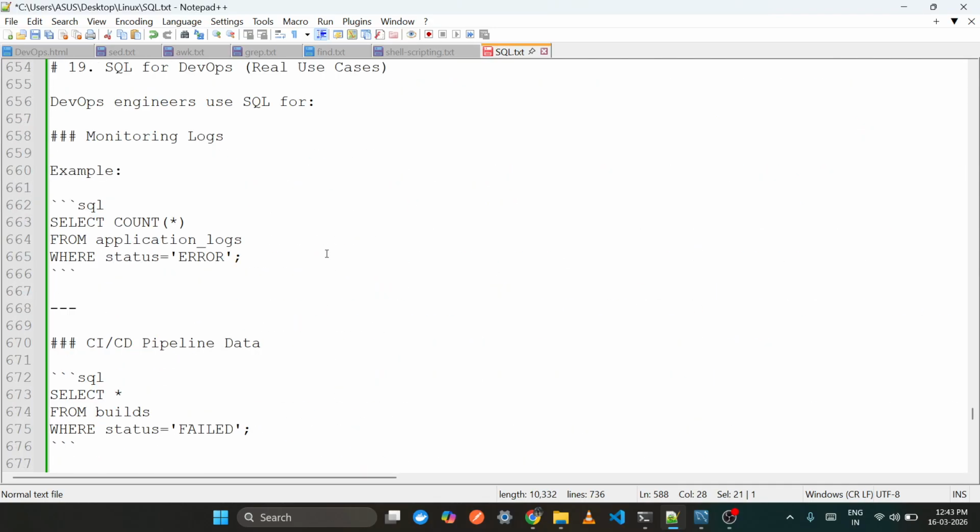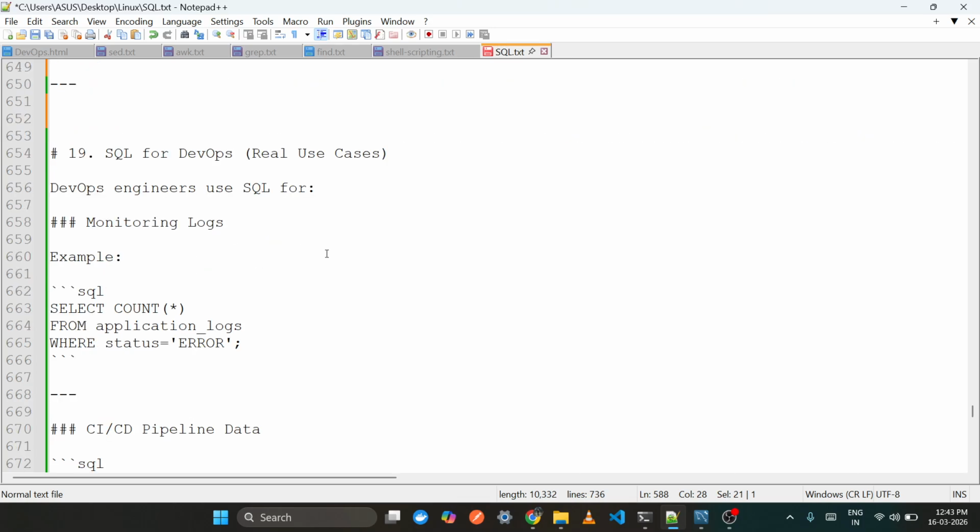Moving forward, we have some SQL for DevOps. These are some real cases out there. While we are monitoring logs, we have to check, like, select count star from application_log where status is equal to error. How many errors are there? So you have to perform these things while working with logs.